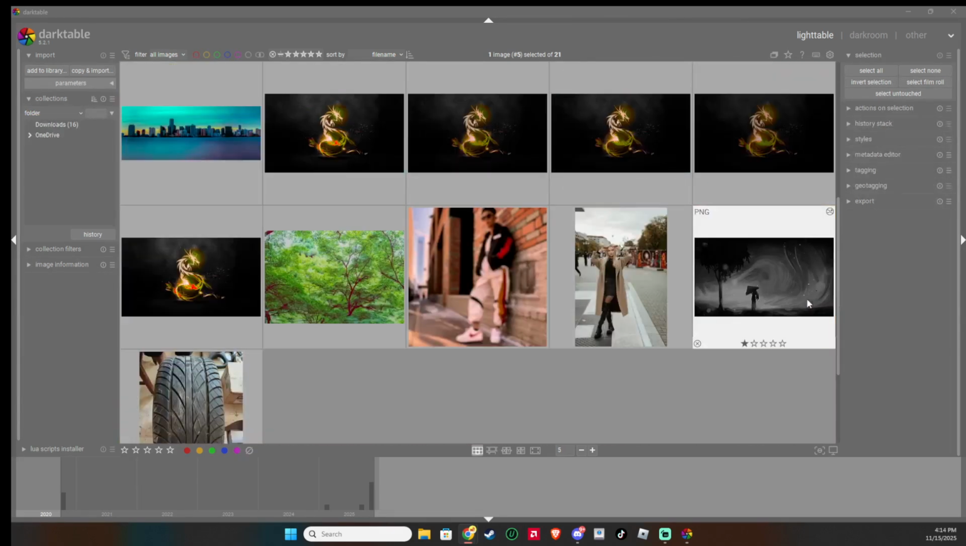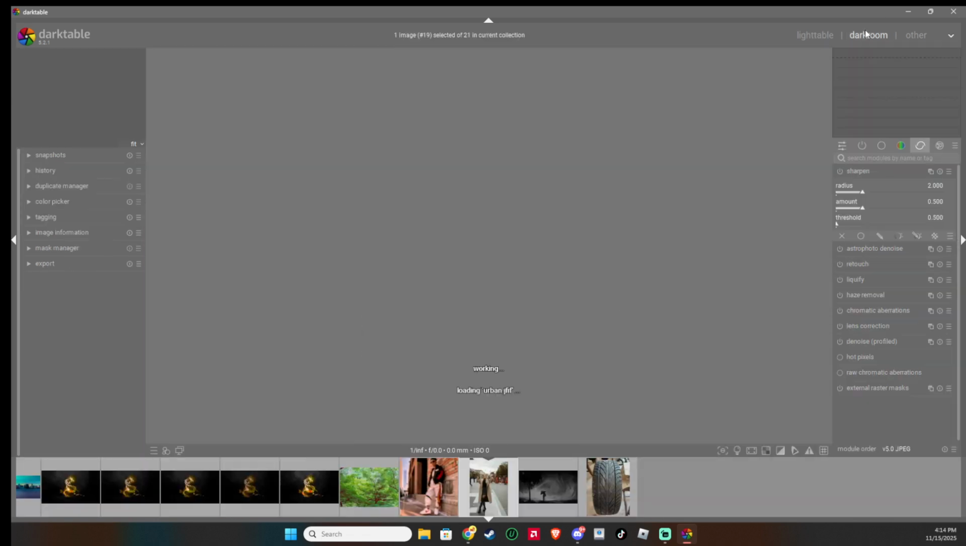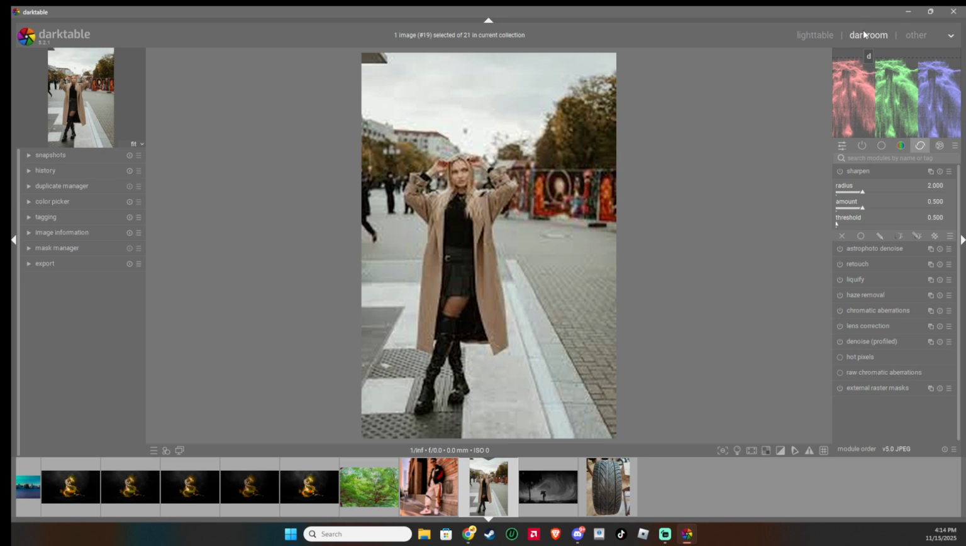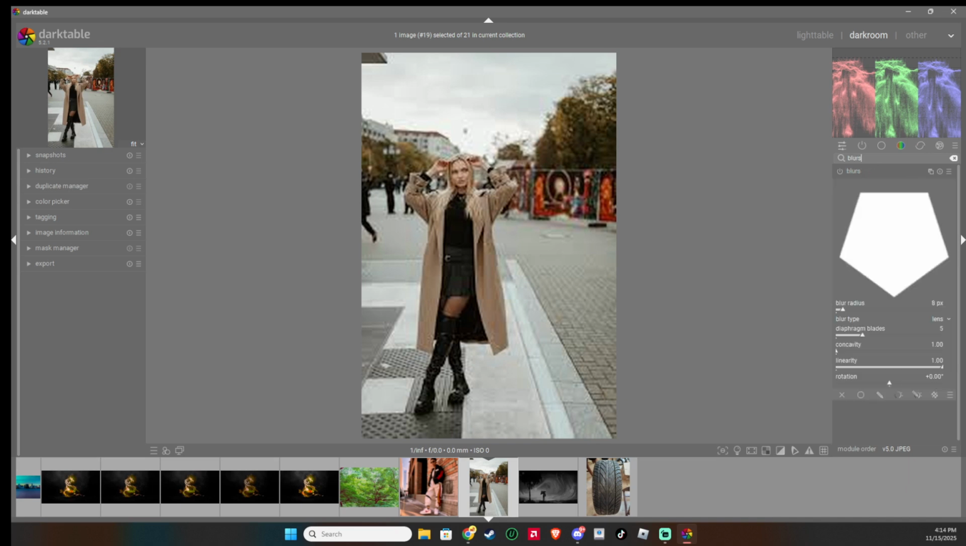First, you'll want to open your photo in the darkroom view. The darkroom view is where all the magic happens in Darktable. It's where you'll perform all of your photo editing and adjustments. Simply locate your image in the library, click on it, and it will take you directly into the darkroom view.